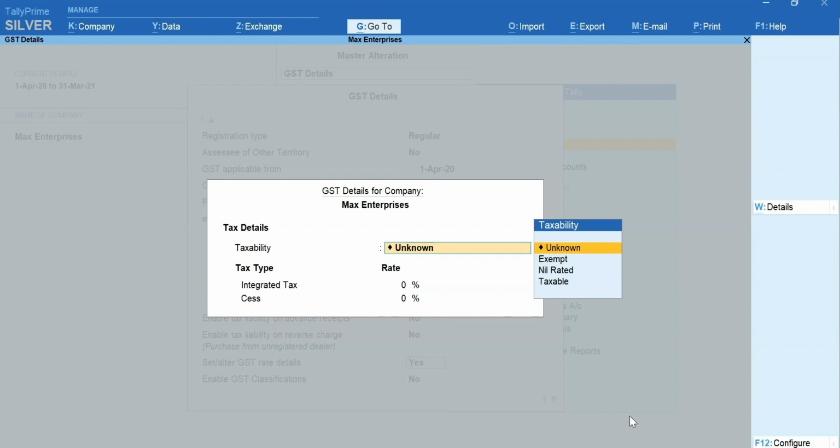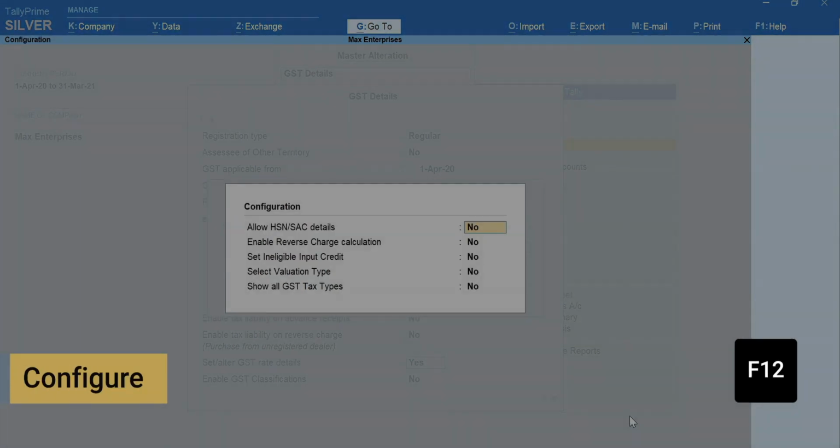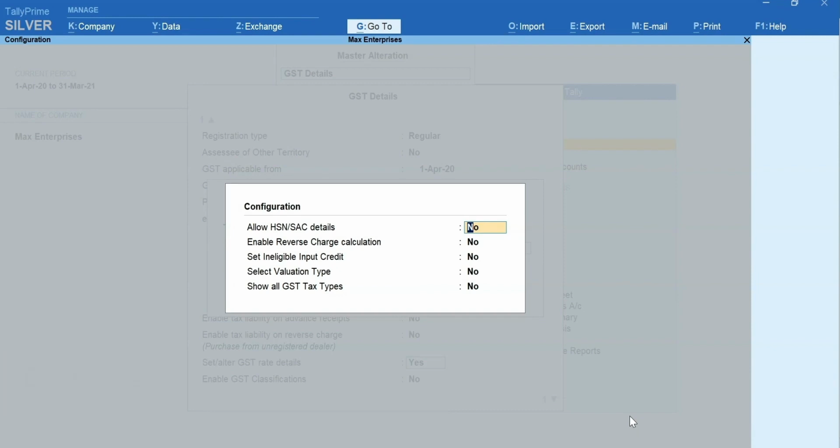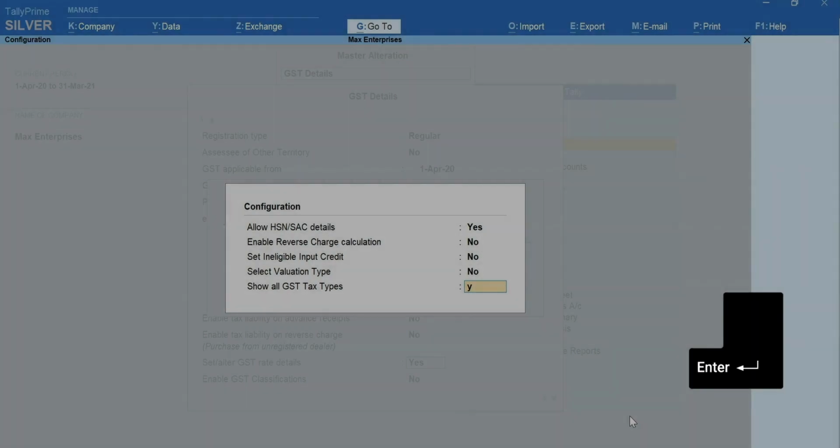Here is a tip for you. To include additional details, press F12 for Configure and enable the options as required. Let's enable Allow HSN or SAC details and show all GST tax types. Press Enter to accept the settings.